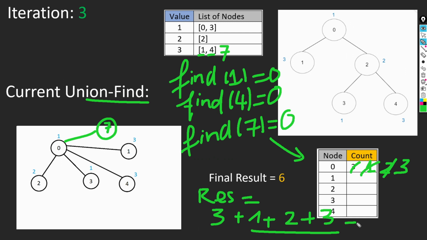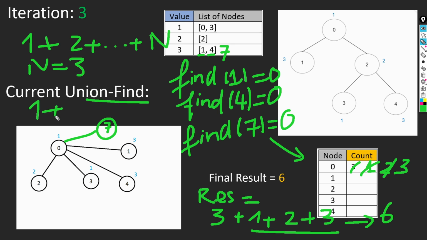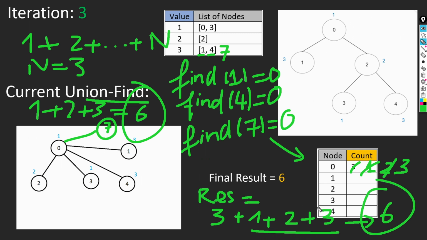As you can see, we have 6 good paths in this iteration, if we're including node 7, and that is the same as using the formula I just talked about earlier when n equals 3, which is going to be 6 also. So this counting table works perfectly, and that's basically the whole algorithm. Now we're going to move on to the coding section.